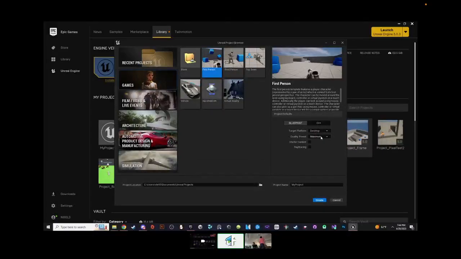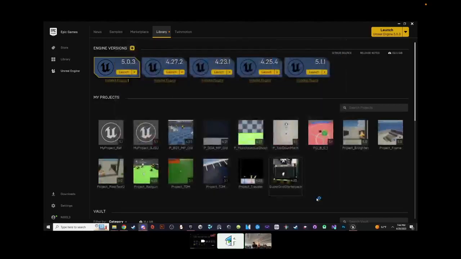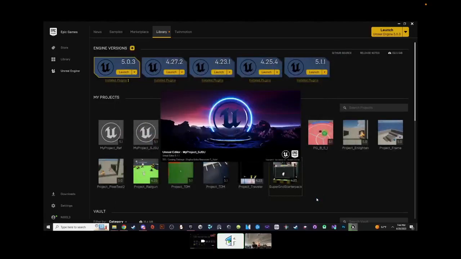And you have other stuff like target platform, desktop, quality preset. You could either be maximum or scalable, starter content, ray tracing, and all that stuff. Project location, and even the project name. So then I'm just going to call this my project underscore SJSU. All right, let's create, and let it load.